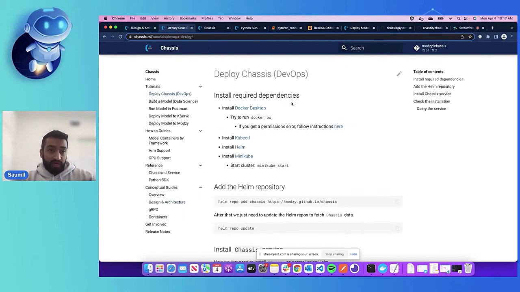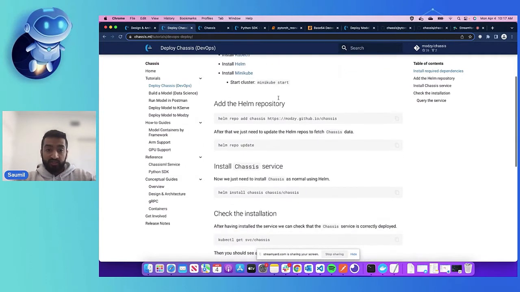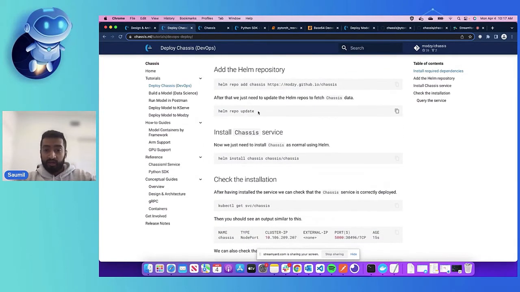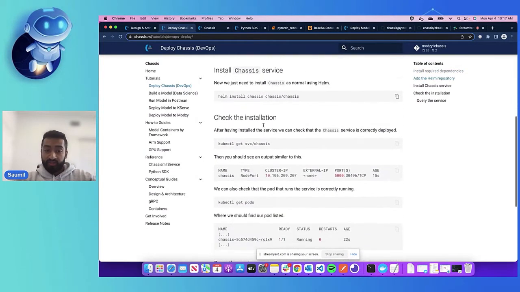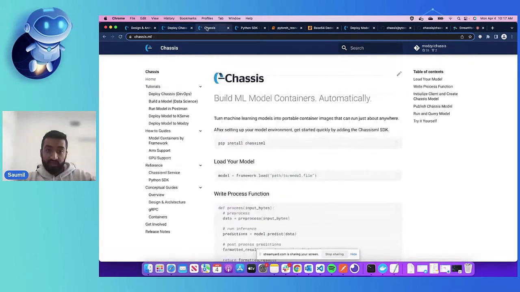So in order to deploy Chassis, it's pretty easy to get started. Let's say you want to run on a local Minikube cluster. Install a few dependencies, helm repo add chassis, update, helm install chassis, make sure it's up and running, and we'll port forward the service so that we can hit it just like this. So pretty easy to get started.